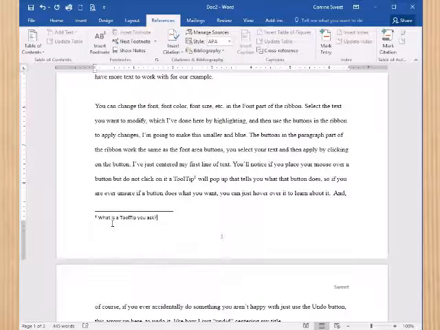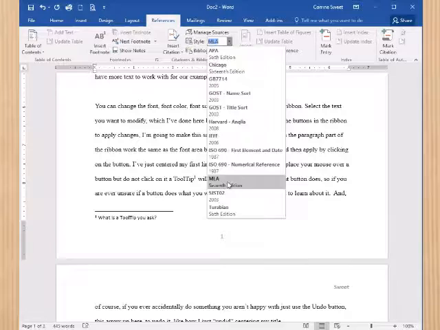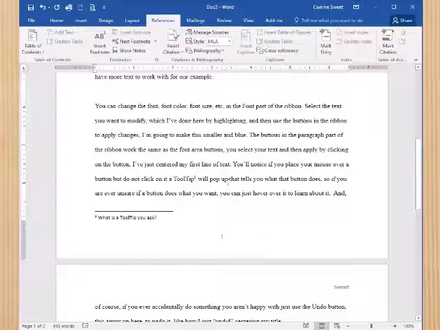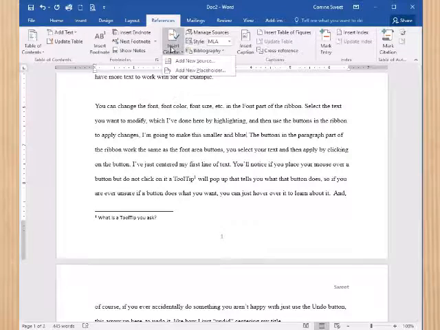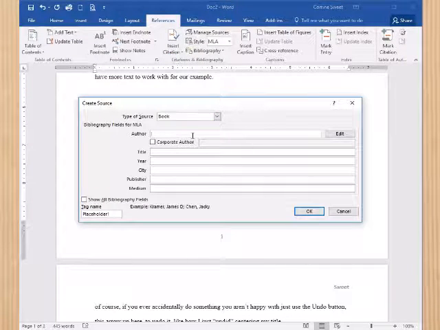To add a citation, first you want to make sure the correct style is selected. I'm going to select MLA and then click Insert Citation. This will insert your citation wherever your insertion point is. Then I'll click Insert Citation, add new source, and type my information.